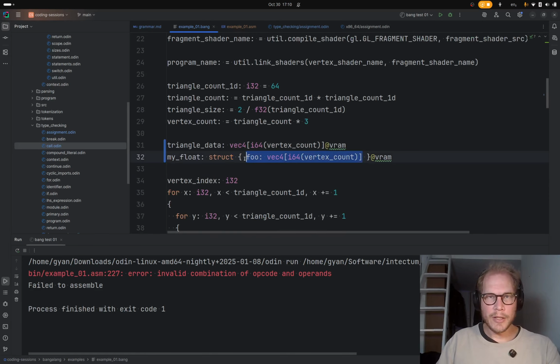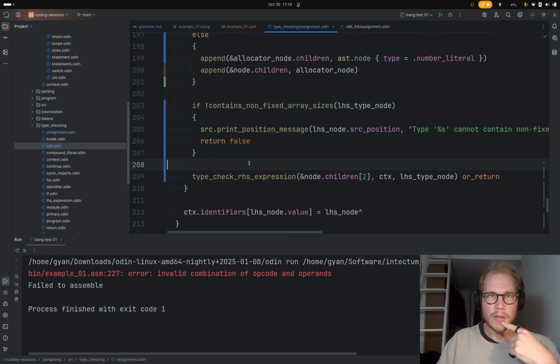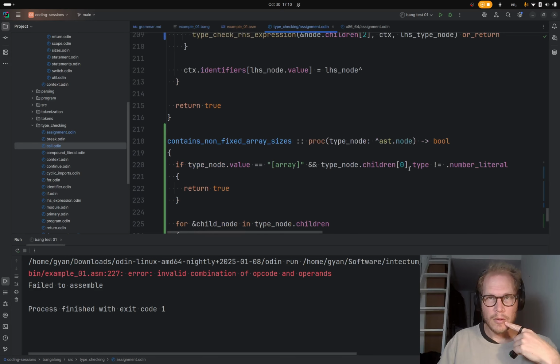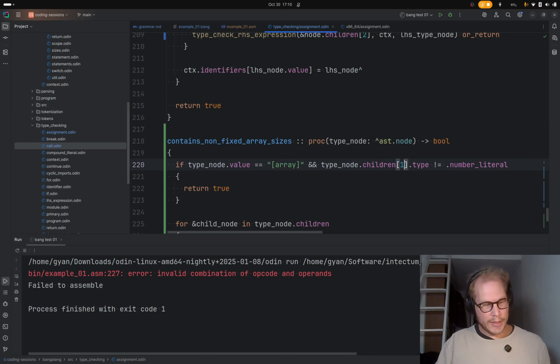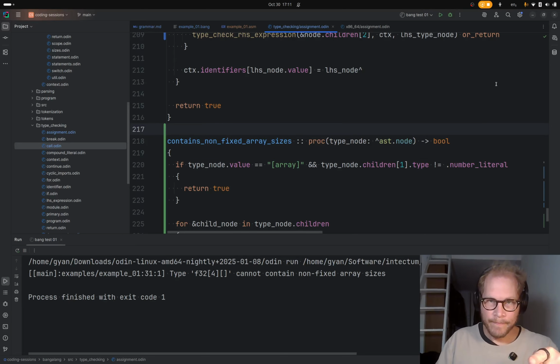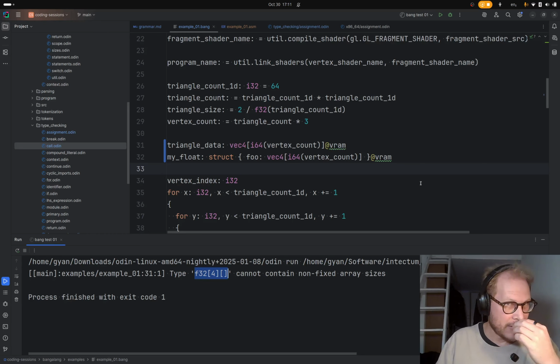Oh, but we should have got an error here because I added that type checking. This should have tripped. Oh, but it's the second child. The first child of an array is, like I said before, the type of the element in the array. The second child is the length expression. So we go like this. It's a bit weird because we get the converted type.